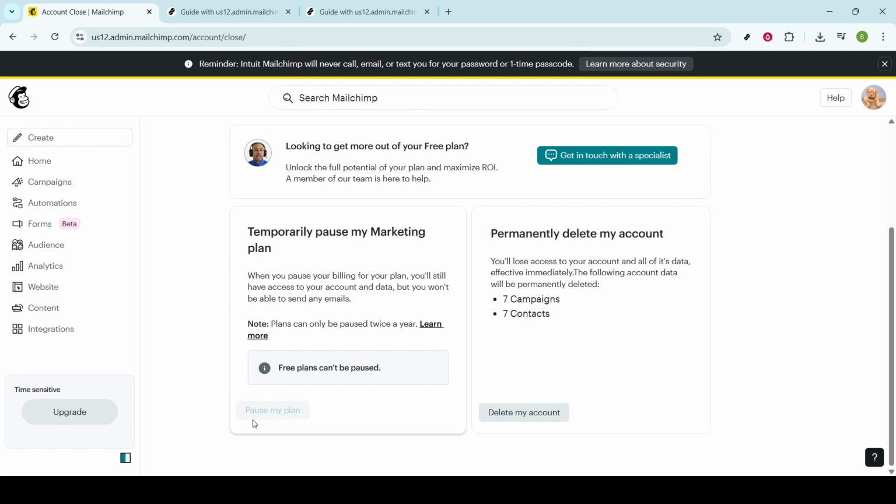This is where Mailchimp will guide you through a series of prompts to confirm your decision to cancel. It's important to carefully follow these steps, ensuring you're certain about each selection before moving forward. Mailchimp has a step where they ask you to provide a reason for canceling your subscription. This feedback is invaluable for them as it aids in improving their services. Choose the option that best matches your reason for cancellation.